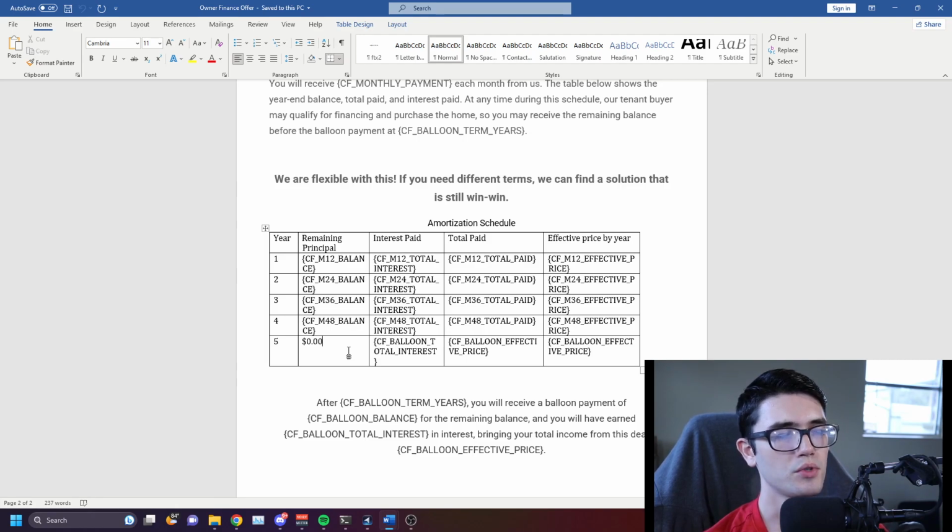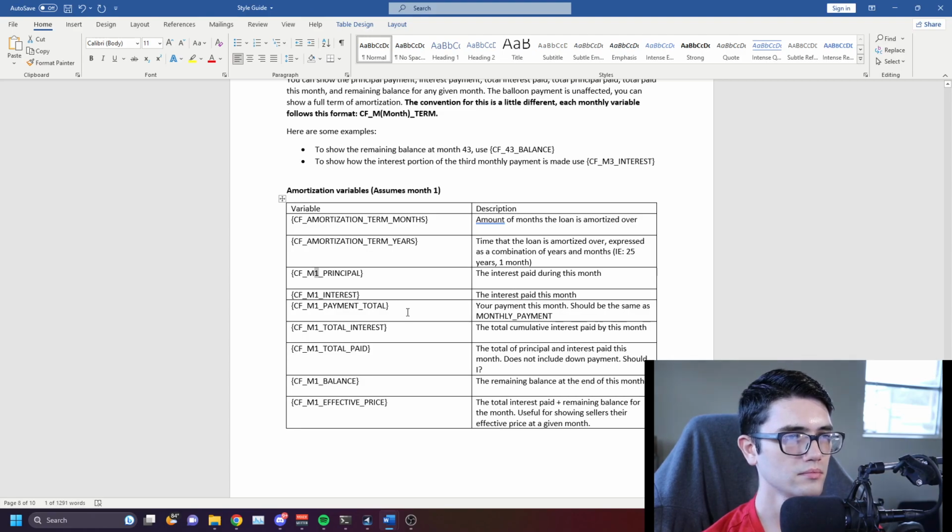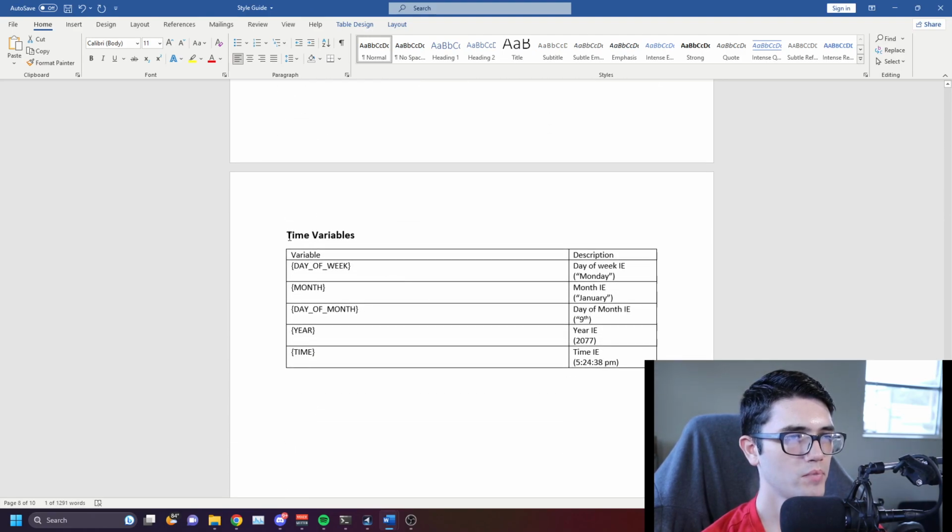But if you did want to work with these amortization variables and have them calculated for you, make sure to make the month reflect what you're trying to show. So back to the style guide. You get some variables that have to do with time.